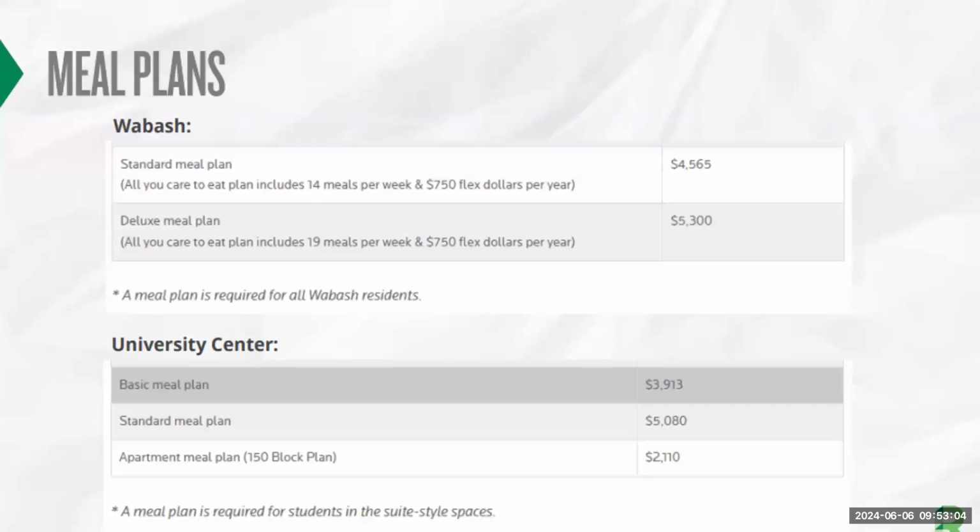And then the apartment meal plan, that is selected by those that live in the apartment styles. If they're maybe wanting to have a couple nights where they're not having to cook for themselves, they can select into an apartment meal plan, and they'll have like a block of 150 meals throughout the entirety of the academic year to use. So like if they're wanting to go downstairs at the University Center to have a meal, they can do so.